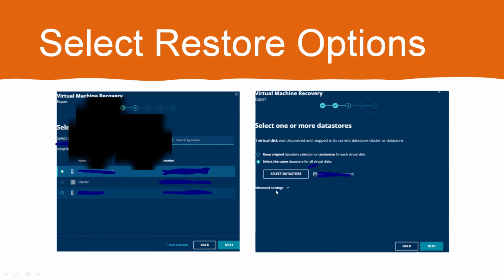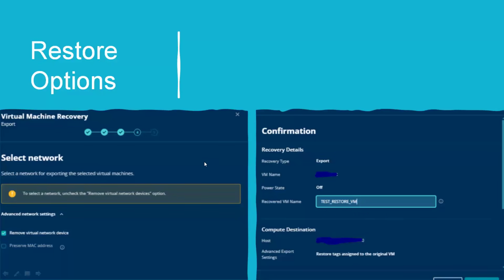And if you expand the advanced options, we can see the hot add transport mode. If we wish, we can select that one, but usually we will not select it. And then we can see the network related options. If you want to restore the VM with network, we can select it. Otherwise, we have to remove the virtual network and proceed. If we remove the virtual network, it will not consume the network resources.